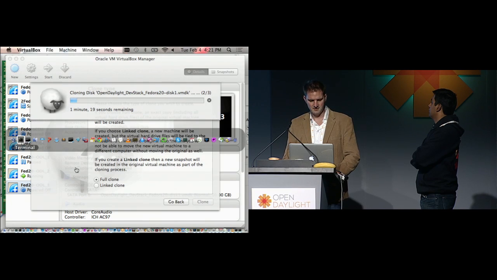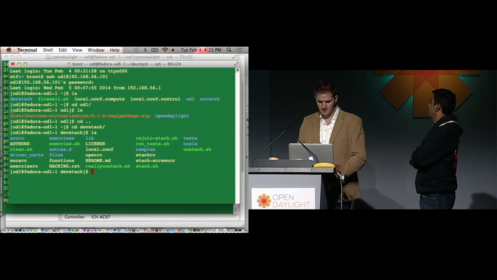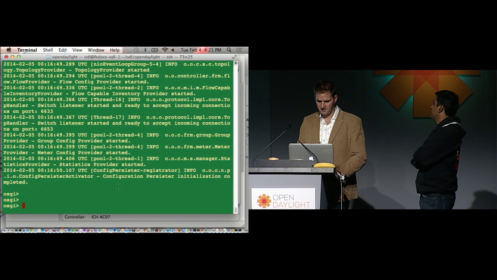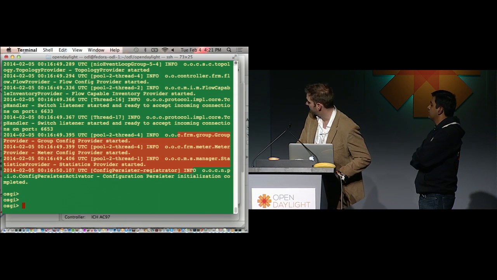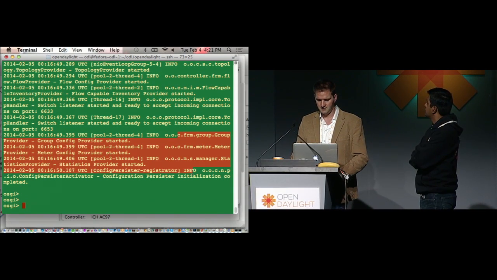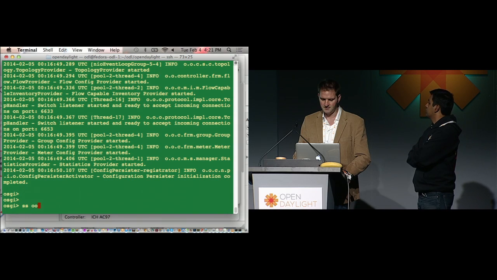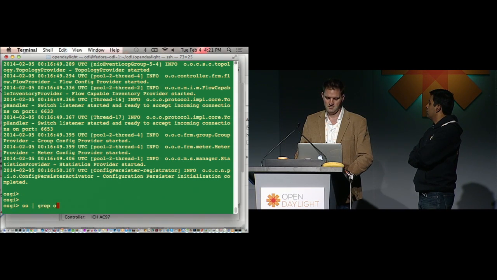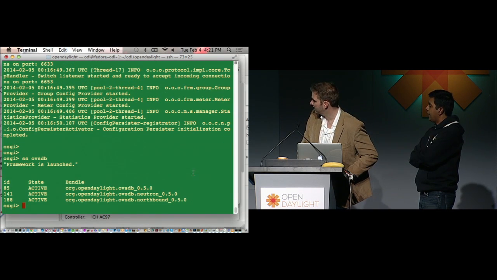Okay, well that's cloning. Let's go back to the other. So let's go ahead and stack. So with the controller, once we get to this group meter stuff, those are the group tables for QoS. It's a good indicator it started. You can do an ss. Actually, you don't even have to grab it, just ss OVSDB.